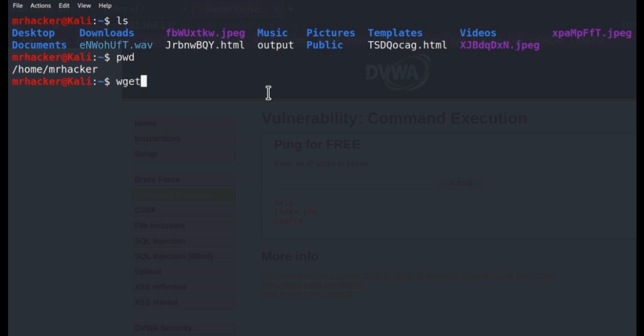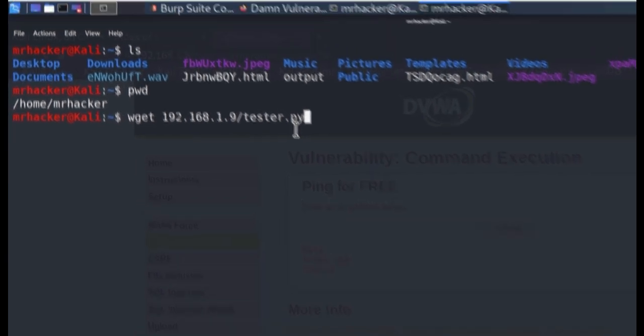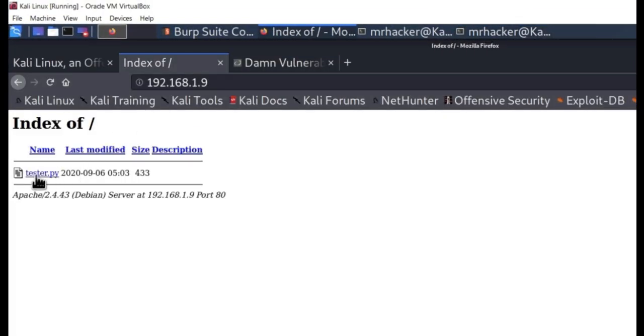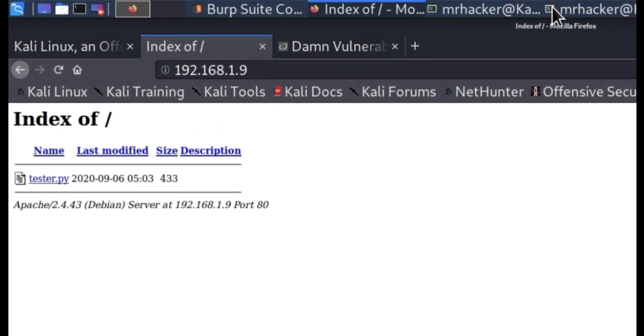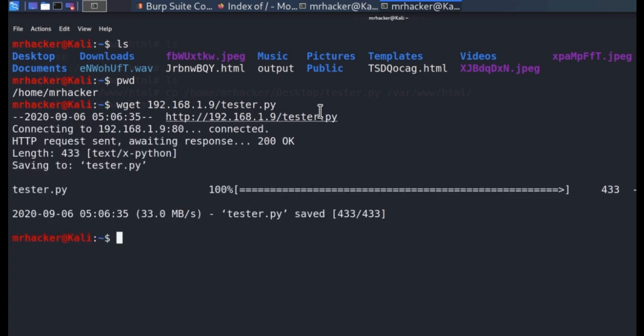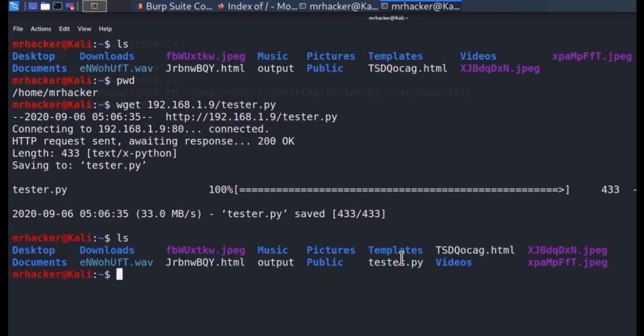But if I run the command wget and then 192.168.1.9, which is the IP address of Kali Linux, /tester.py, with this link, we are accessing this page right here and this file right here, which will tell our terminal that we want to download that file. If I press enter, it will download tester.py, and if I type ls once again, now we have tester.py inside of our home and MrHacker directory.